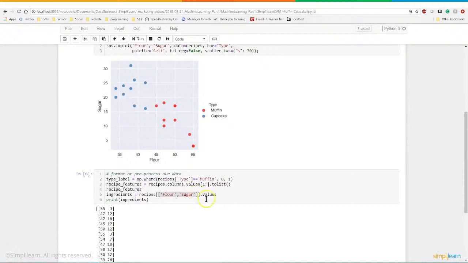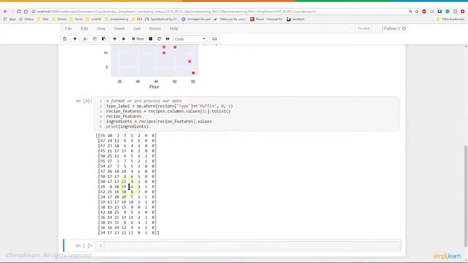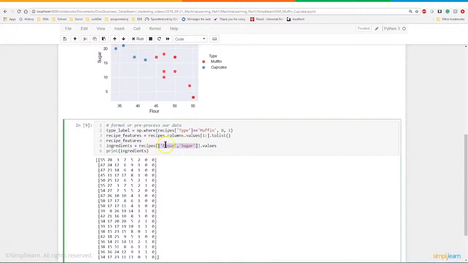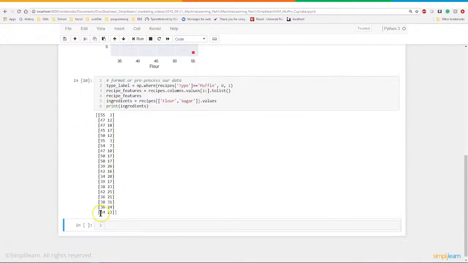And just for fun, let's take this over here and take our recipe features. If we decided to use all the recipe features, you'll see that it makes a nice column of different data. It strips out all the labels and everything, and we just have the values. But because we want to be able to view this easily in a plot later on, we'll take that and just do flour and sugar. We'll run that, and you'll see it's just the 2 columns.